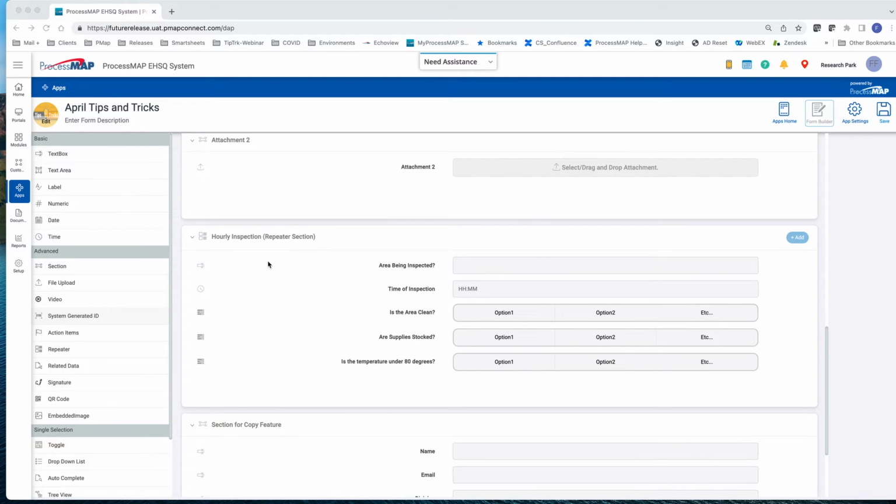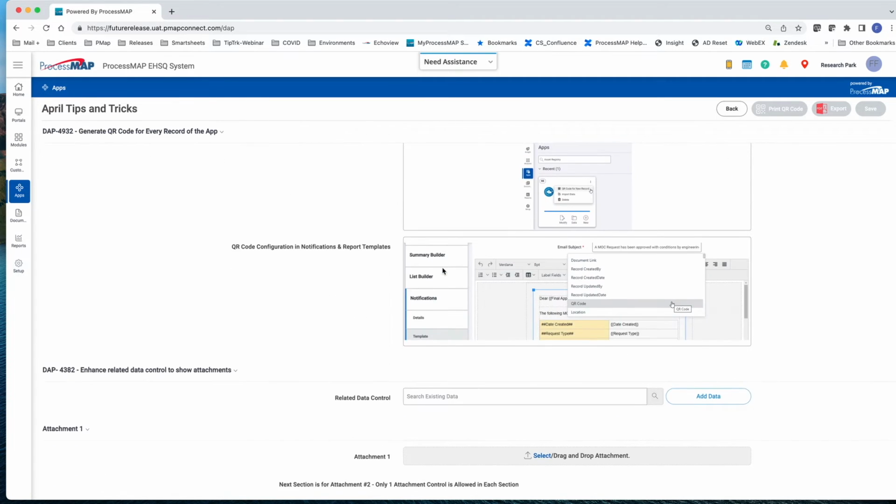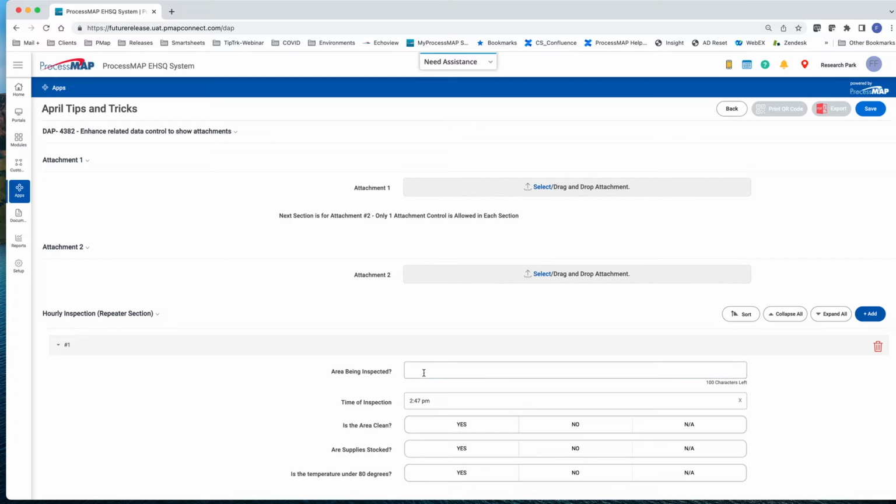You can see that I've added a repeater section to my form. It's asking about an area being inspected, time of inspection, and a couple of questions about that area. Now if we go back into our form, and I'll just start a new form, scroll down to the repeater section, I'm going to do an add. The area being inspected, we'll say this is the front. Is the area clean? Yes. Are supplies stocked? No, they're not. And is the temperature under 80 degrees? Yes, it is. So I've added all the data from my repeater section.